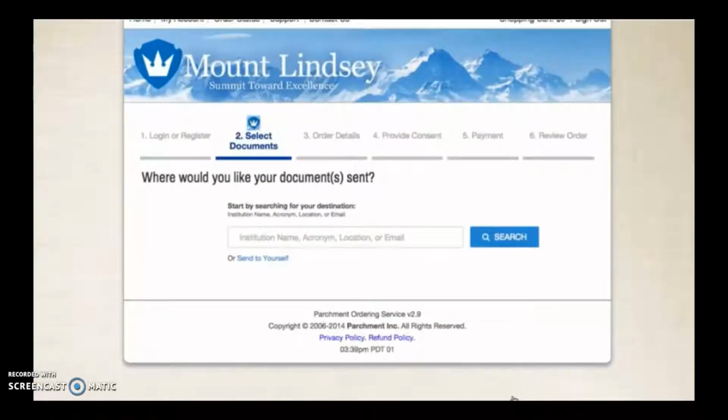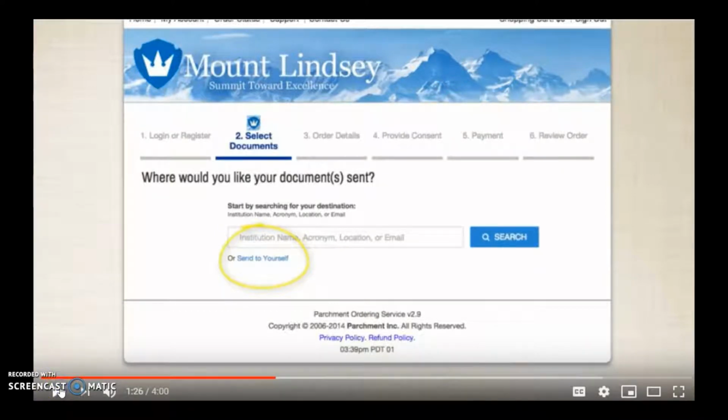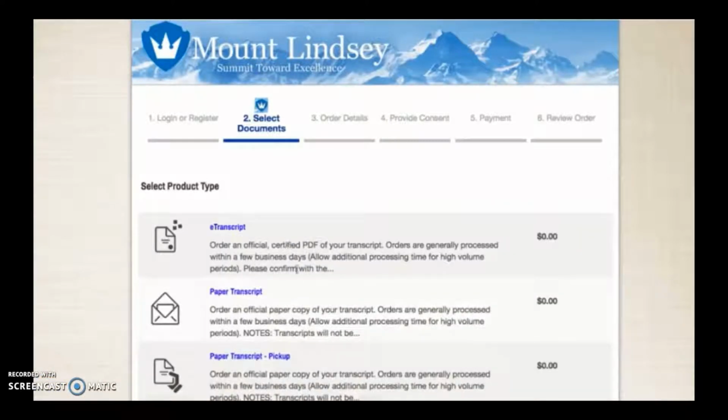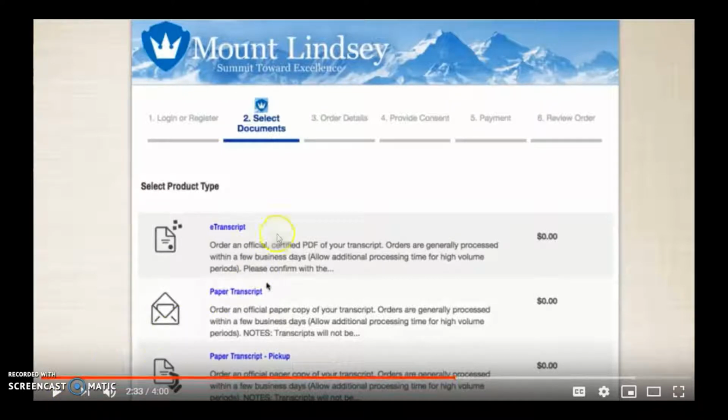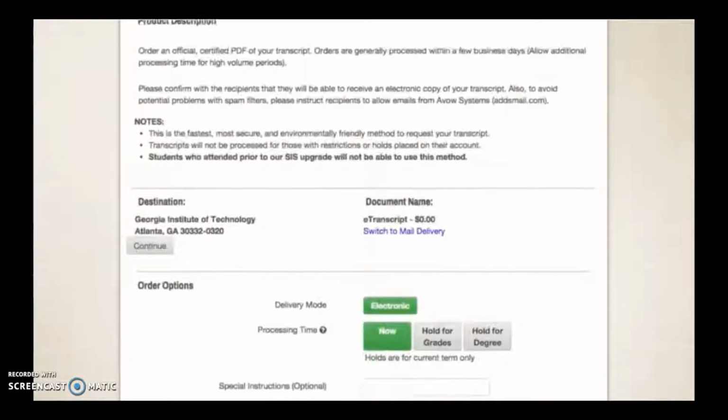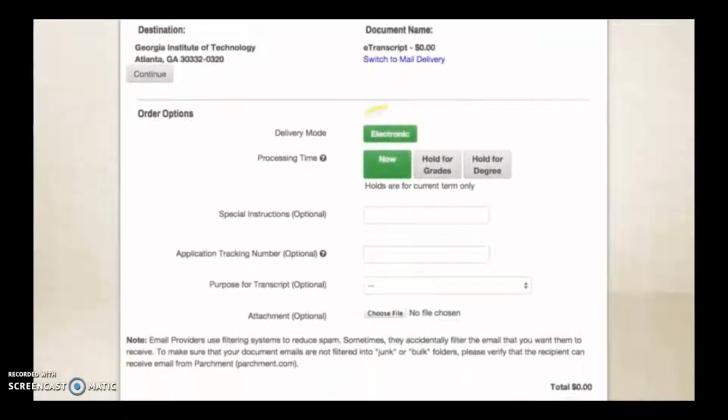You'll be brought to the page where you enter your destination. You can search by institution name, city, state, acronyms, email addresses, and more. Or if you want to send it to yourself, you'll click Send to Yourself. Since we're applying to an out-of-network organization, you want to select Send to Yourself. So I'd click Send to Yourself, and then I can choose the format. For the AAVSB, we're going to select e-transcript. Now you'll see right away that I can only send an electronic copy of my transcript. That's because this school is set up to receive electronic copies only.